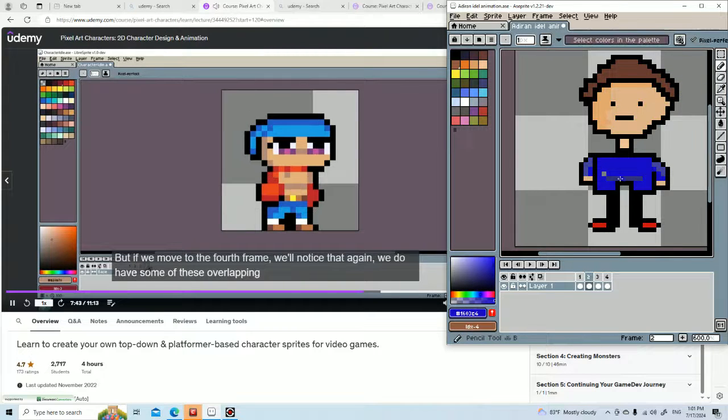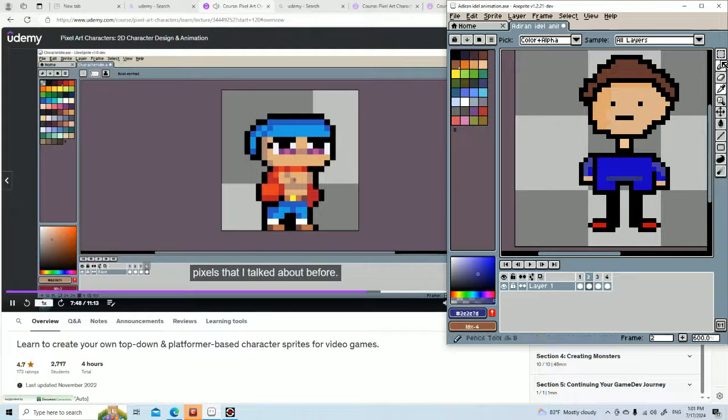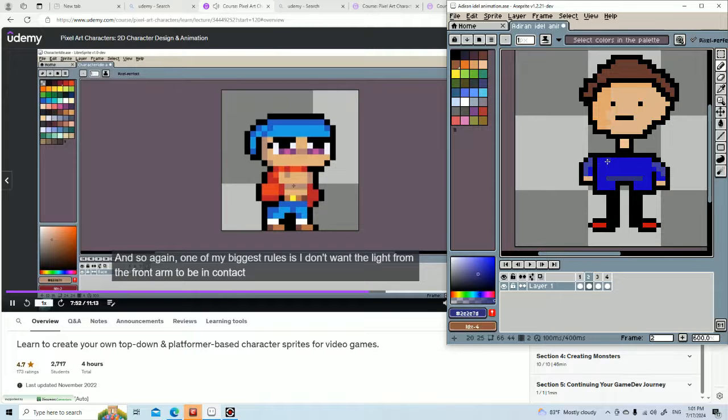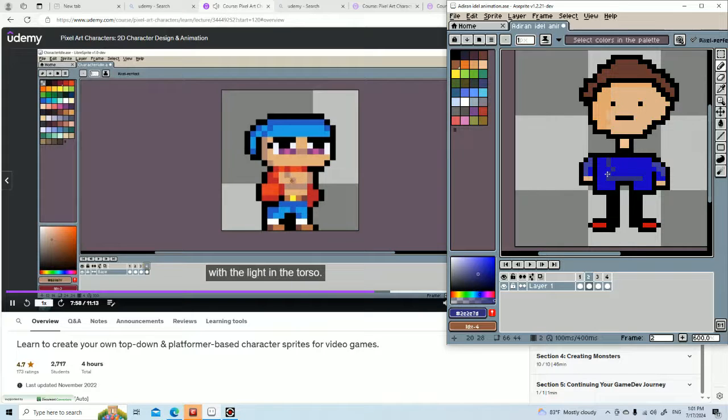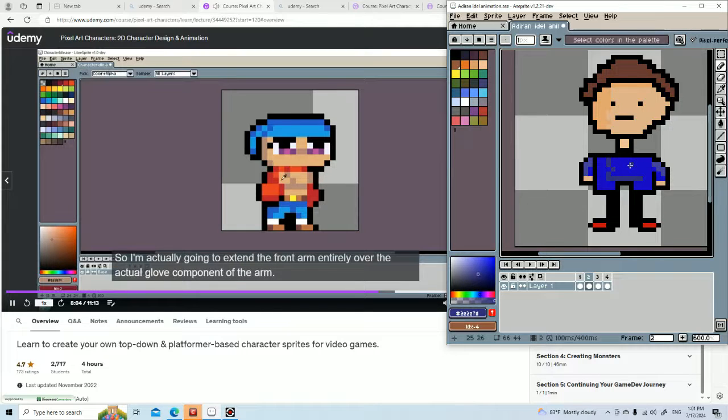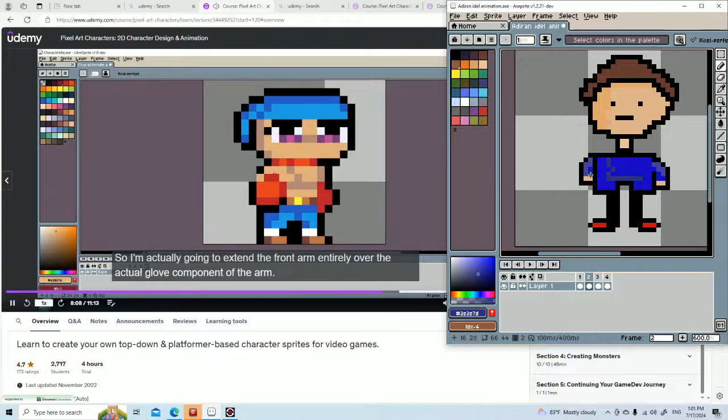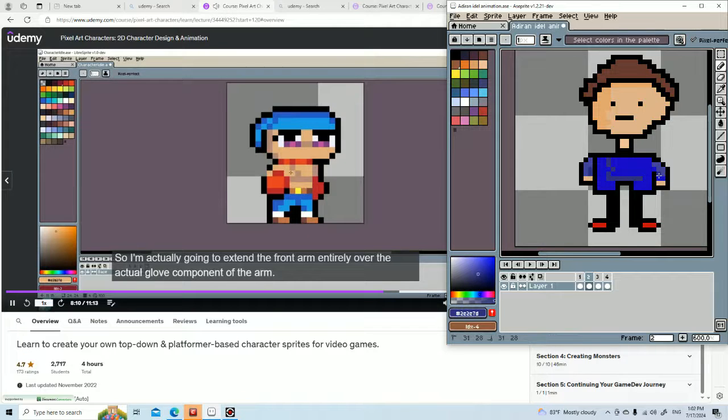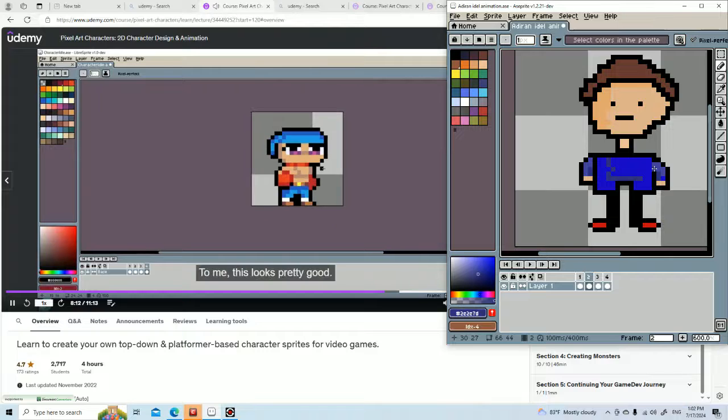But if we move to the fourth frame, we'll notice that again, we do have some of these overlapping pixels that I talked about before. And so again, one of my biggest rules is I don't want the light from the front arm to be in contact with the light in the torso. So I will just dot a pixel in front of the front arm. So I'm actually going to extend the front arm entirely over the actual glove component of the arm. To me, this looks pretty good.